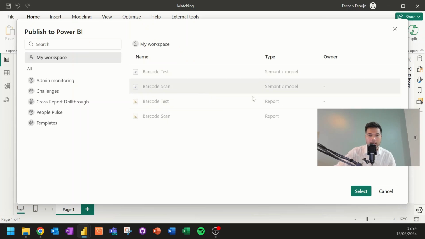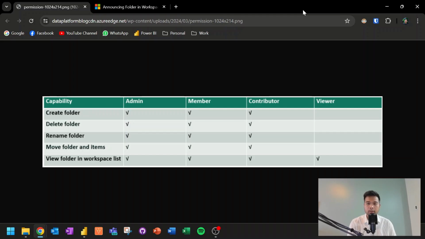This means that we can, if we wanted to, publish that report that we have from desktop into the service directly into this, making, let's say, being organized a lot more efficient. The permissions that you need in order to access and work with folders is the same kind of permissions that you need to have for the workspaces.